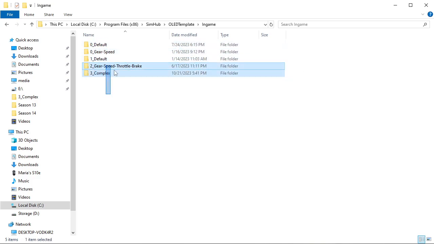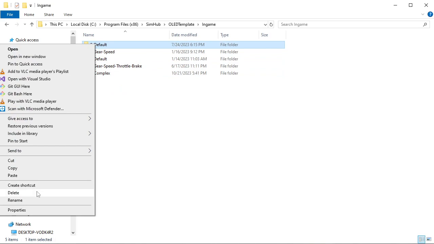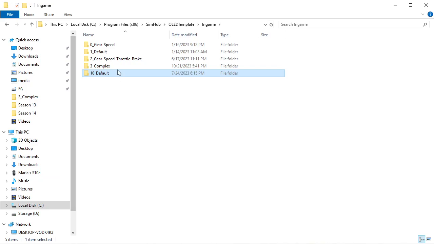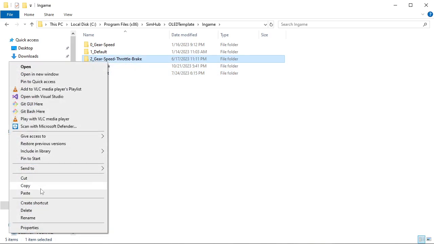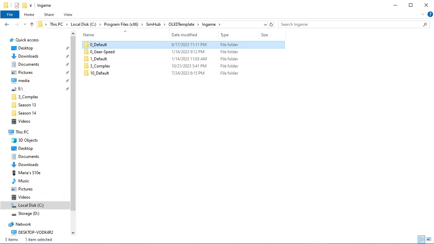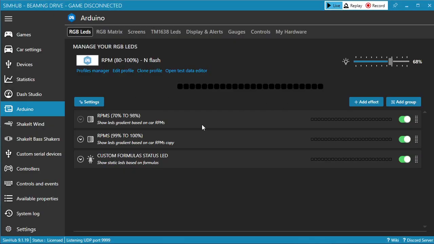I have multiple here where I've been experimenting, but essentially I have a default one. Let's say we don't want to make that the default anymore. We rename it with any other name, doesn't matter. And then we do this, and then we rename this default. Now SimHub will pick this as the default and will show it. Maybe restart SimHub and it'll be shown on your meter.